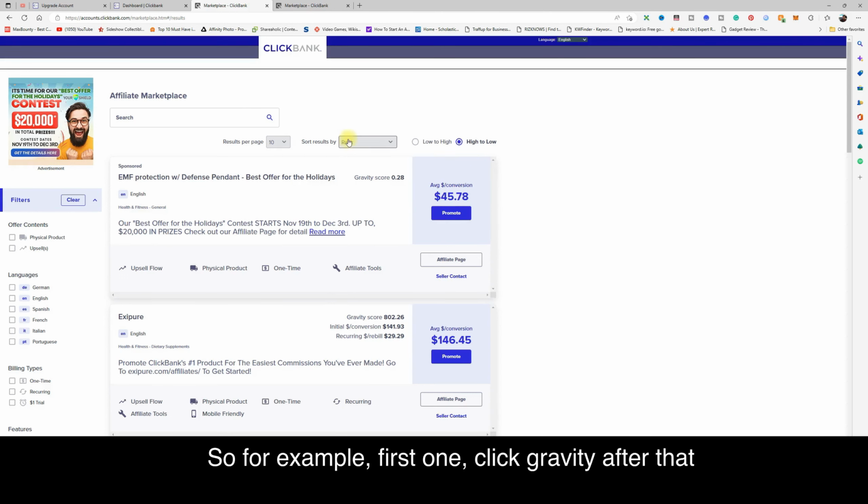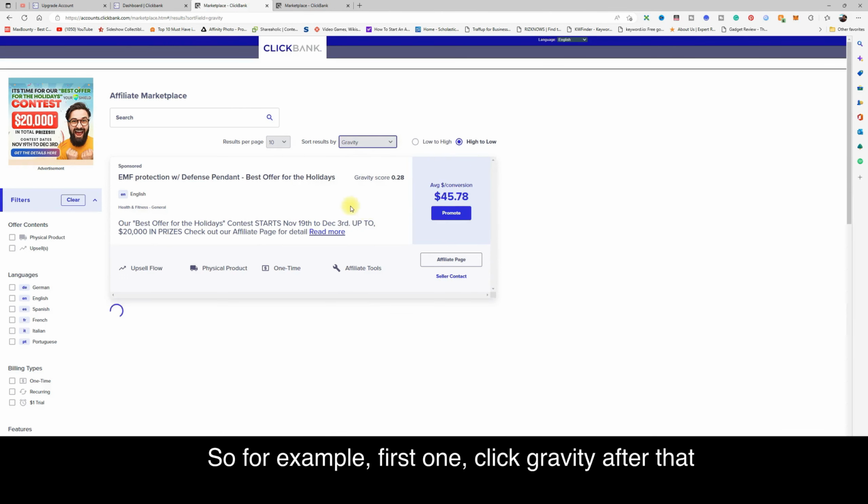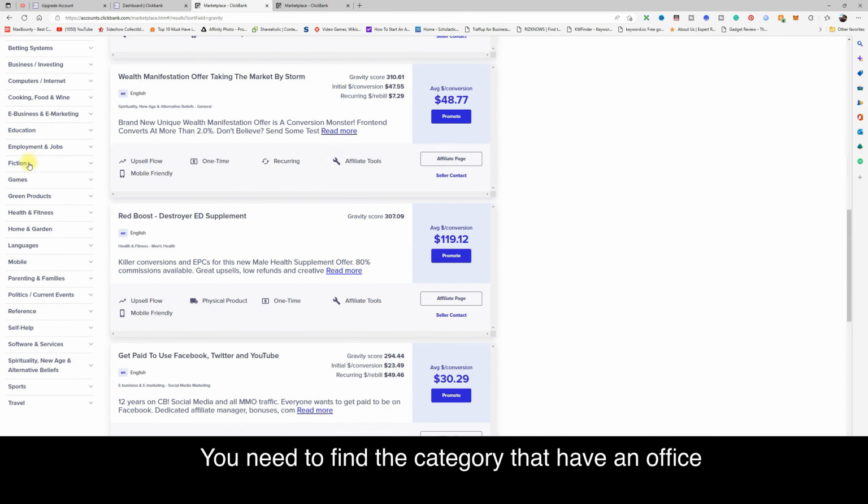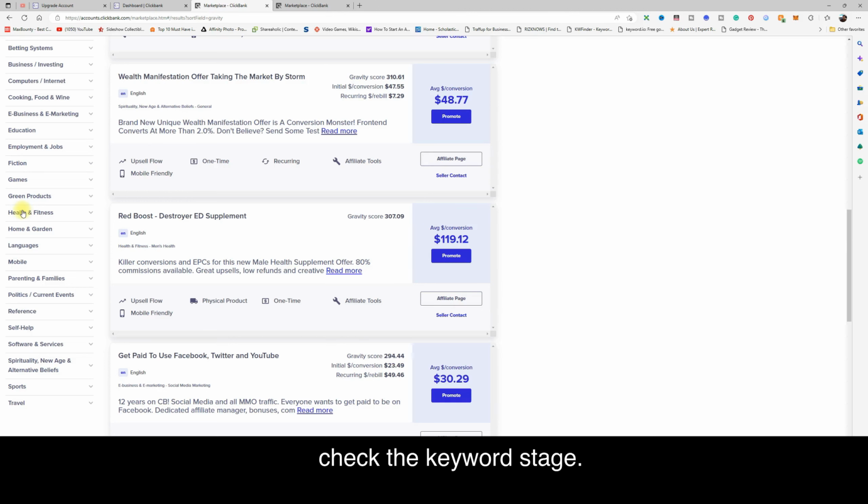So for example, first what you do, click gravity. After that, straight away you go to here. This is a category. You need to find a category that has offers on it and at the same time has low competition. How do you find that? You can use Google AdWords to check the keyword searches every single month. Is the competition low or medium or high?